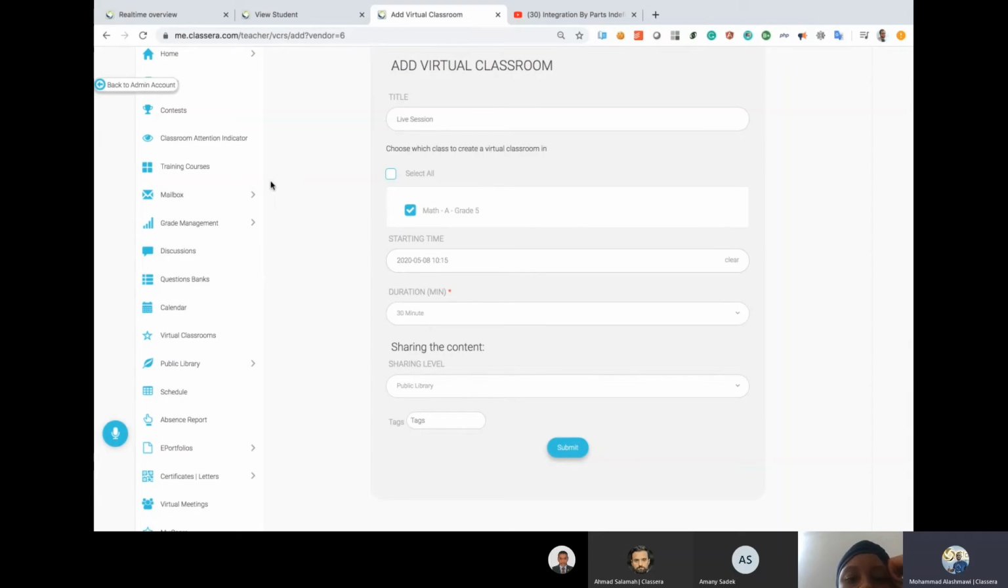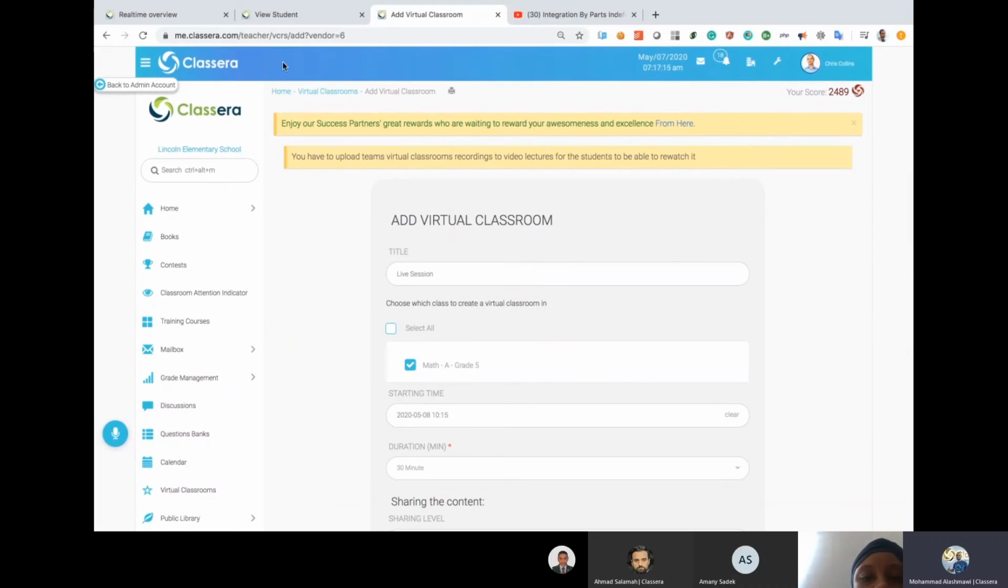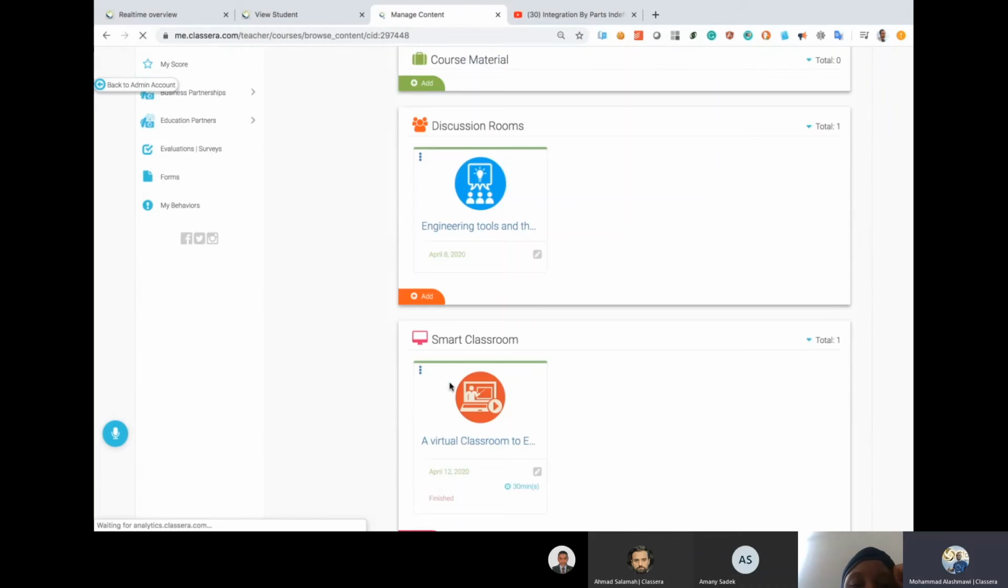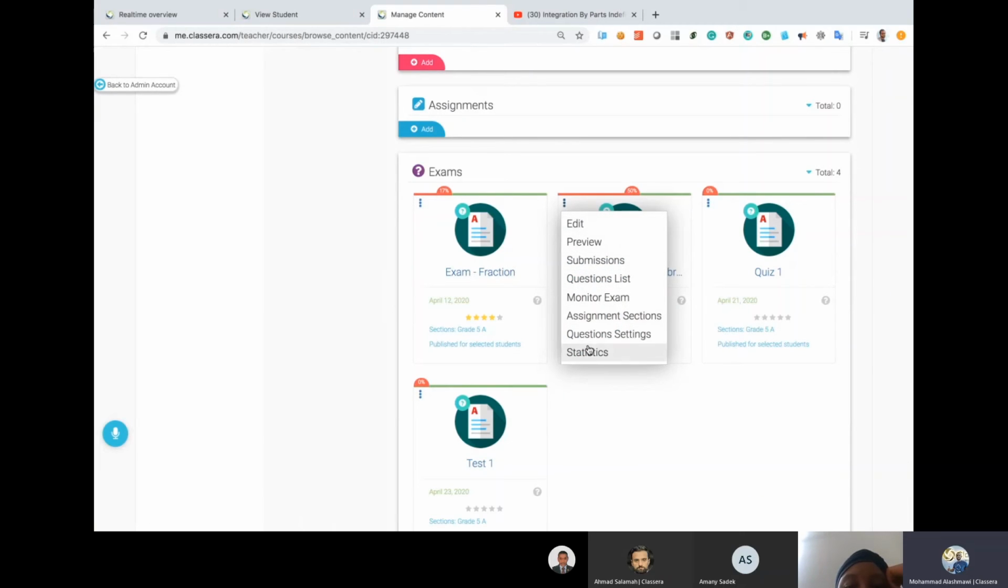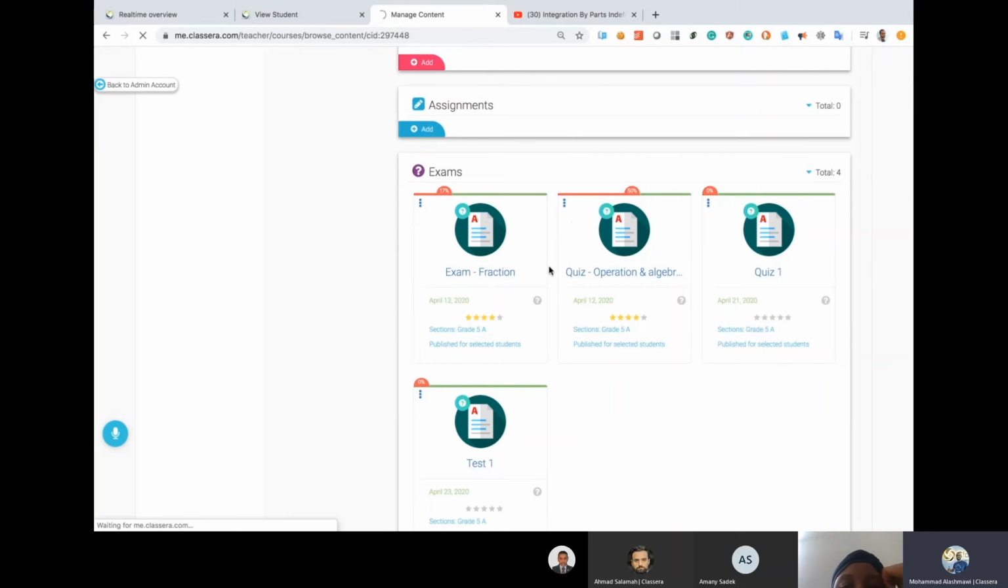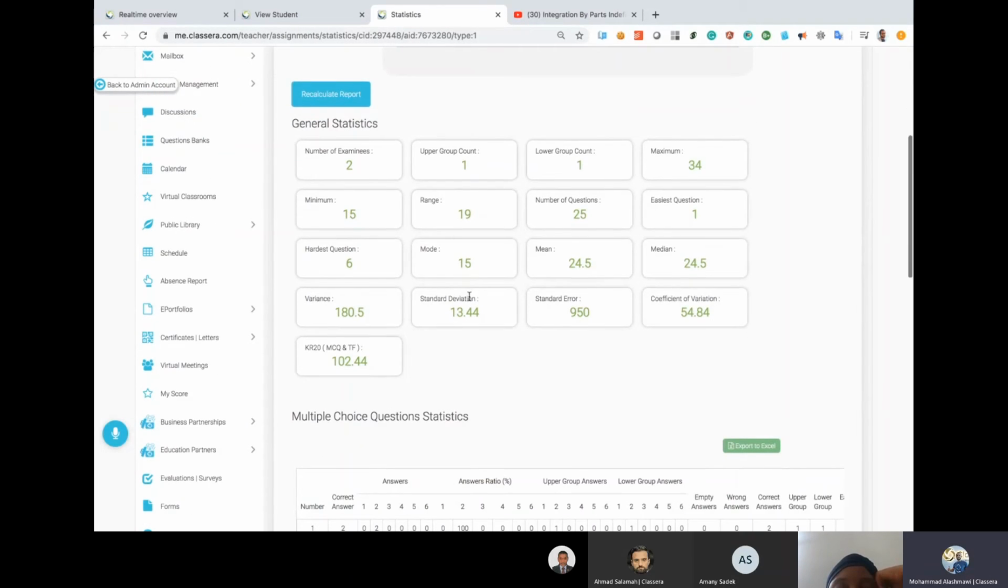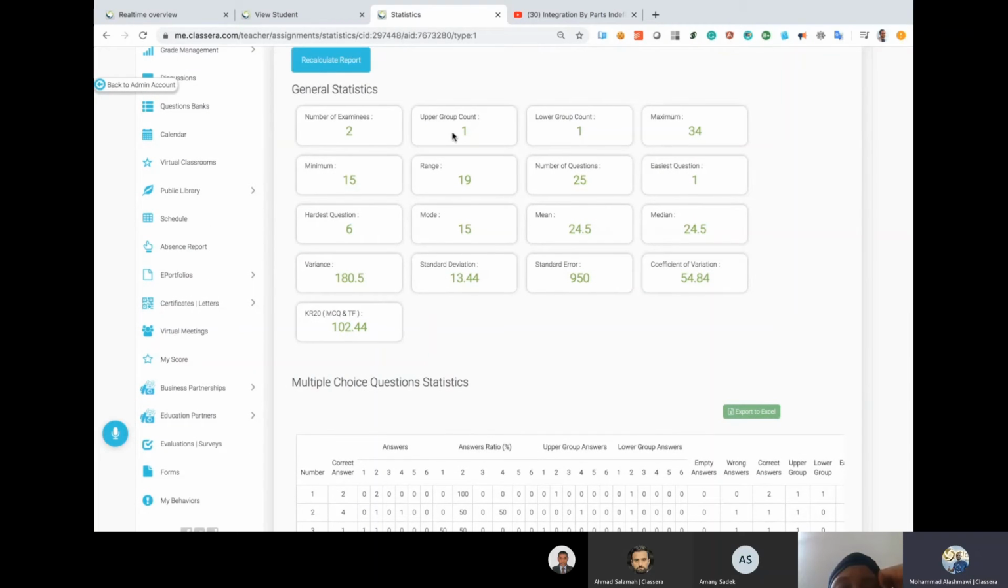A lot of statistics reports are there, so the teachers can get detailed reports about the exams. Let's see one of them. If I go back to my course here, I'll jump to the statistics of this exam, for example. So when you go to the statistics, you will see a total number of examinees, how many students have taken this exam, what was the maximum grade, the lower grade, the range between them, the number of questions, what was the easiest question in your exam, the hardest one, a lot of statistics, the mode, mean, median, variance, standard deviation, standard error, and so on.